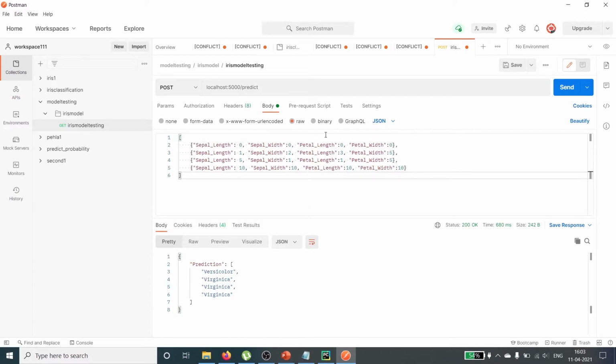We can also change its value. For example, I'll make this 0, 0, 0, 0 and 0. Now here you will see in the output we have versicolor, Virginica, Virginica and Virginica. We have versicolor 1 time and Virginica 3 times.